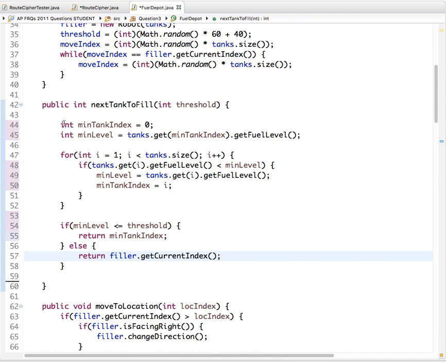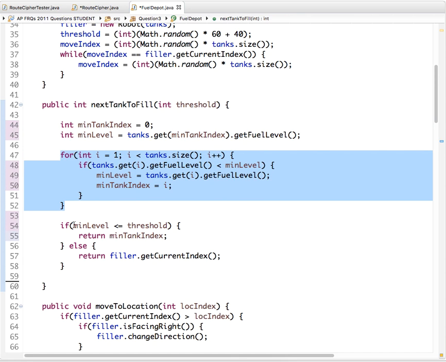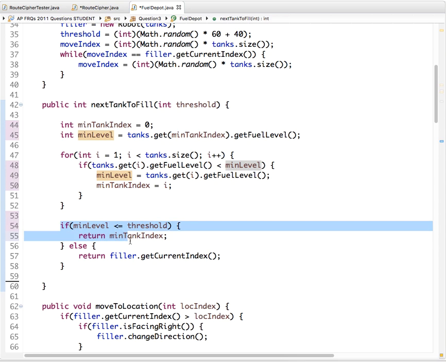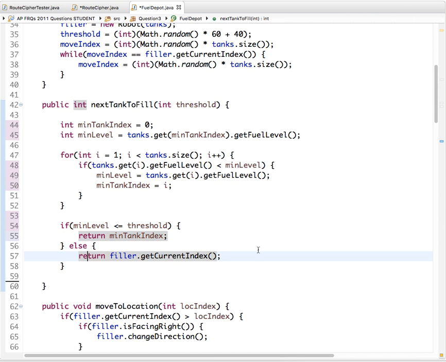Okay, so that's it. You just make some containers to store the information you need to do your job. So the index and the level. Iterate over the list, looking for the lowest fuel level and remembering where that tank is. And then finally, checking if the lowest fuel level available is below the threshold, then you return the index of that tank, and else you return the location of our filler robot. All right, that's part 1 of question number 3.